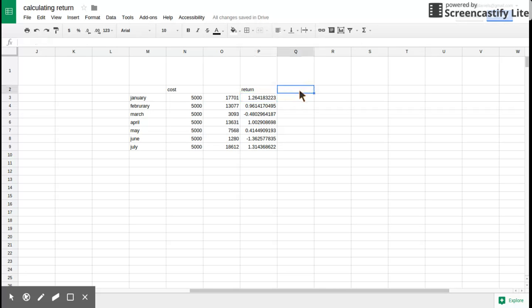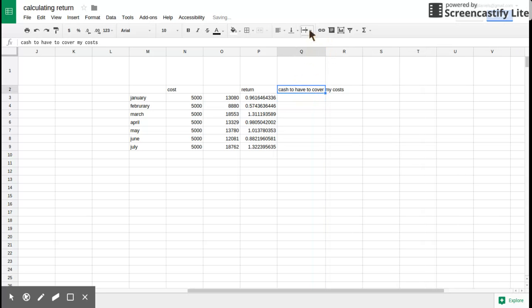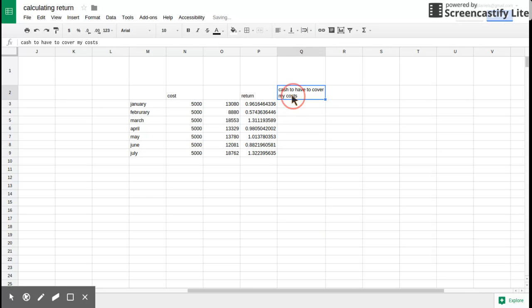And now let's actually run the cash number. How much cash do I have to have on balance to cover my costs? So let's make that a little bigger and wrap the text. There we go. And now you're saying, well, how are we going to calculate that? That's pretty straightforward. As you see, again, all these numbers are going to keep changing. Now, I always have to have $5,000 to cover my expenses.